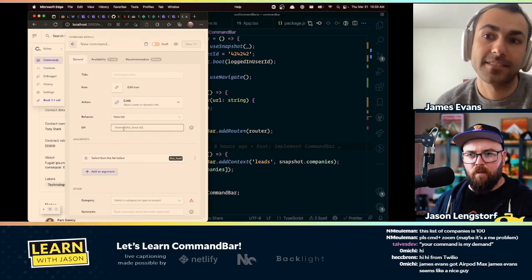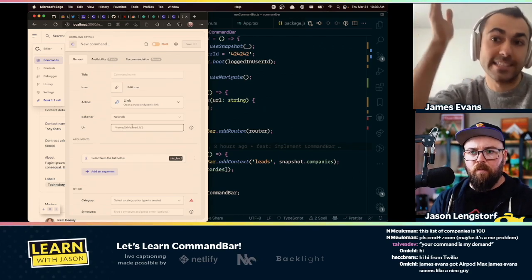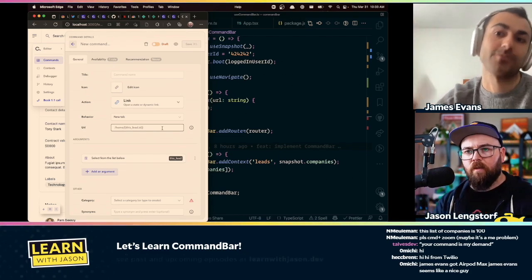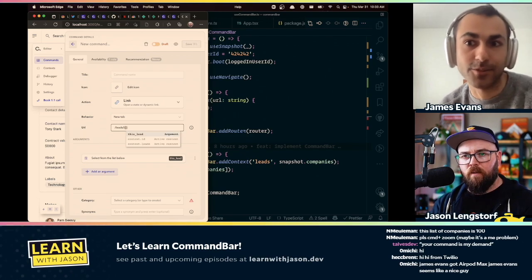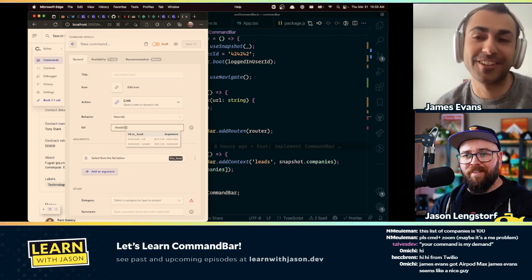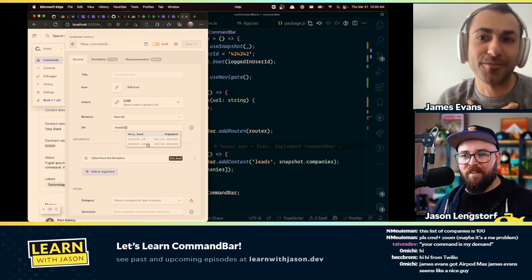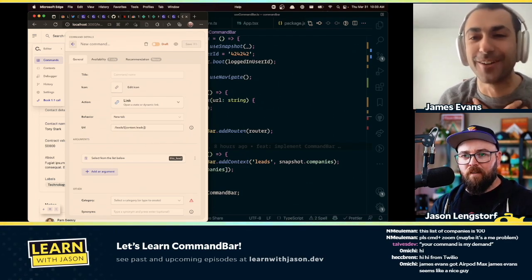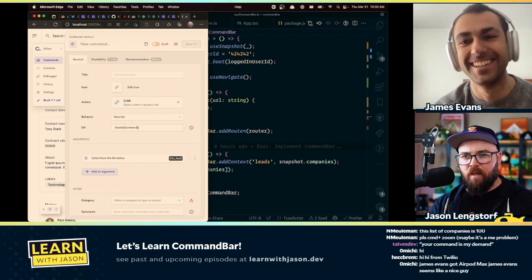So we're going to create a dynamic link. As you saw, it's slash leads slash ID, right? So you can't hard code the ID. So what are we going to do? Yeah, exactly. You guessed it. This is another pattern that I'm very supportive of becoming really common across the internet. Double curly braces.